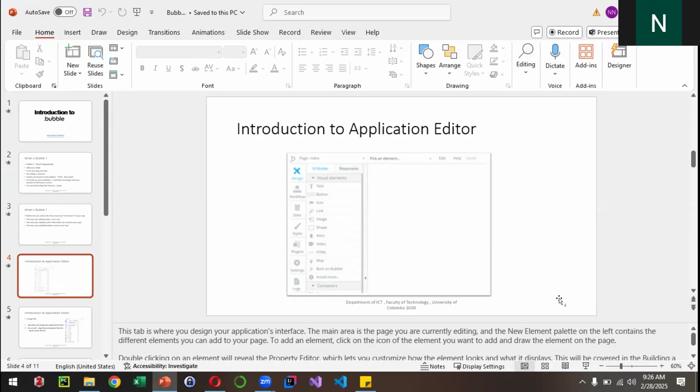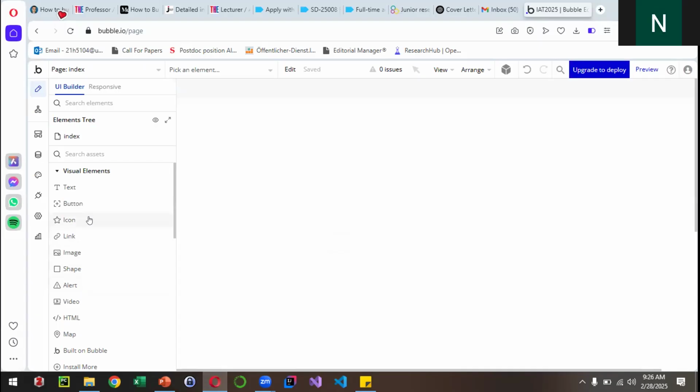Application editor, right? On the left side of the screen you have this pane, the application editor. This is where text, button, icon, link, image, shape, alert, video, HTML, map, even some maps you can integrate. You can drag and drop the components into this application pane. The white window is where we make our GUI based application. We can drag and drop the components here. That part is called the application window.